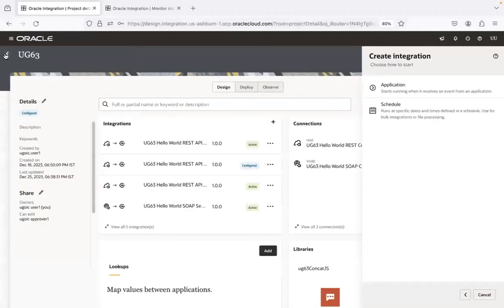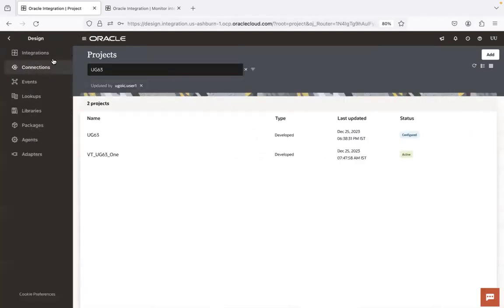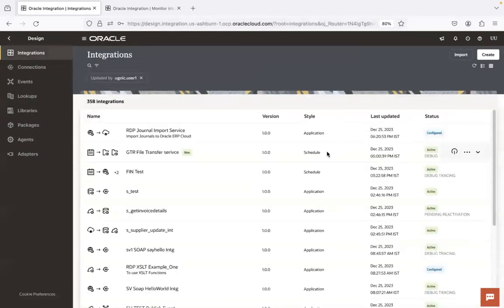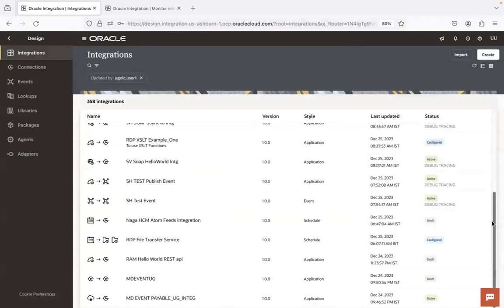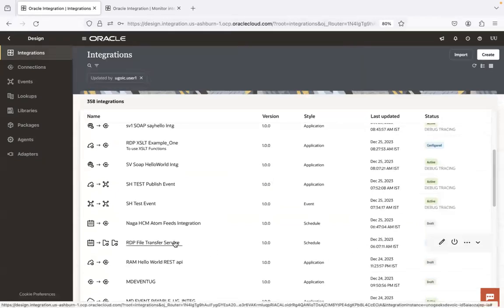So say, for example, if you see a scheduled orchestration, let me show you guys. I'll go into design and I'll just pick up any scheduled orchestration. You see the scheduled orchestration? Or let me pick this one up. I just want to pick up something which is in configured state. You see the scheduled orchestration in configured state.